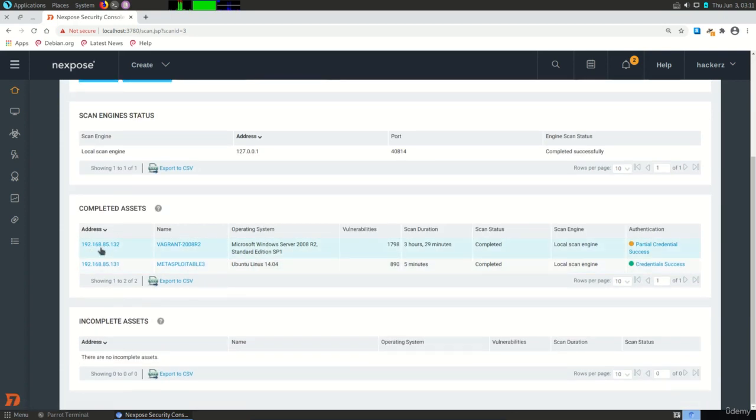So the assets are listed in here, 31, 32, the Metasploitable 3, Vagrant 2008 R2. The operating systems are detected, the number of vulnerabilities, the scan duration for each of them. You see, the Linux one is really fast, but the Windows took a lot of time to check, for example, a lot of registry addresses, patch numbers or versions and stuff like that. Even the authentication on the Windows was not fully administrator. It seems like that because you see partial credential success, but for this one you see credential success.